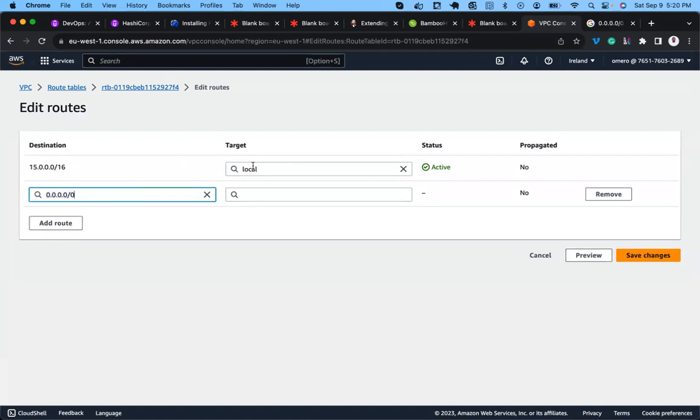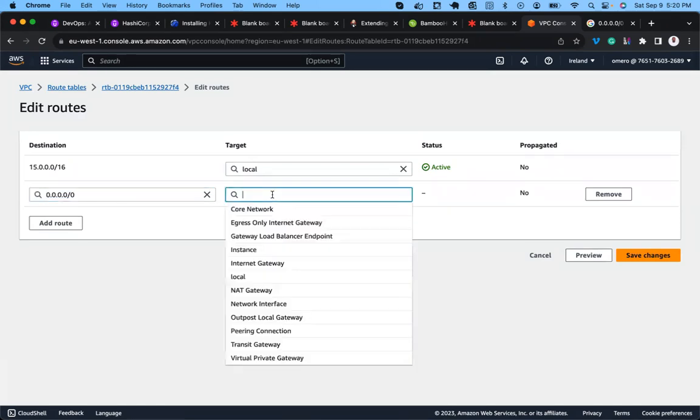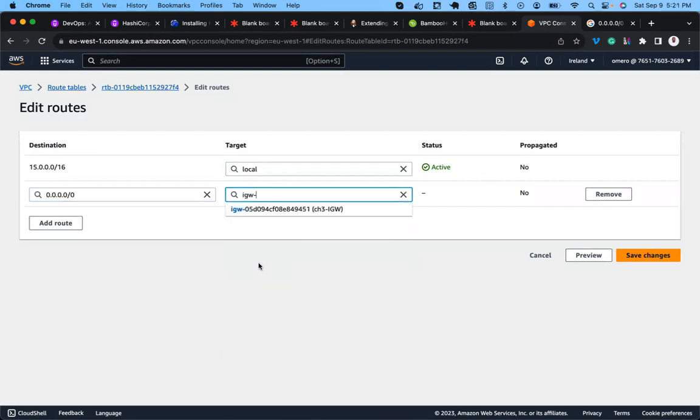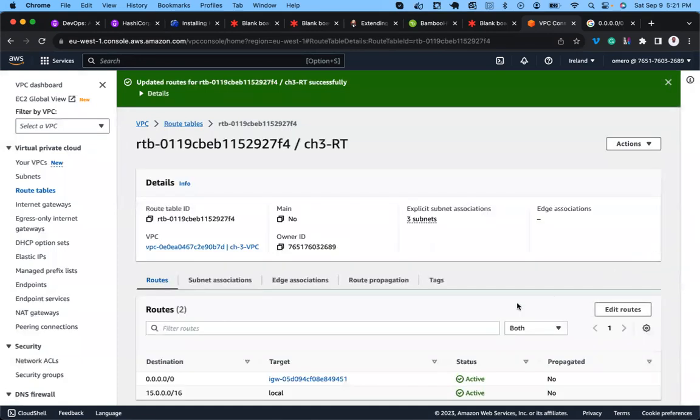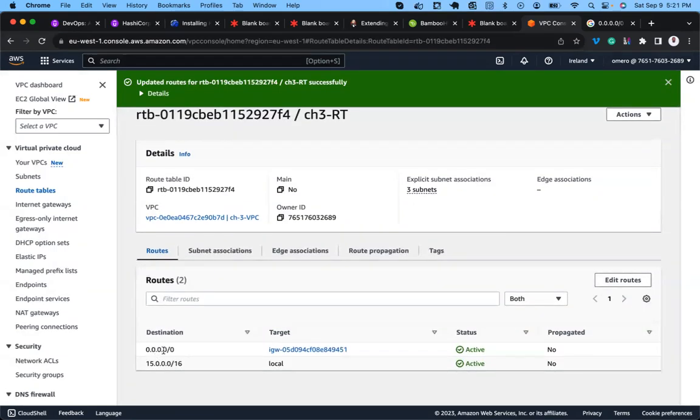All right. Now the target is always an internet gateway. So if I come here, my target will be what? Internet gateway. Once I click on internet gateway, I should see the internet gateway that we created. I'll click on it. And I'll click on what? Save. With this, you can see now this route table has 0.0.0.0/0 to the internet gateway. So this route table has internet access.